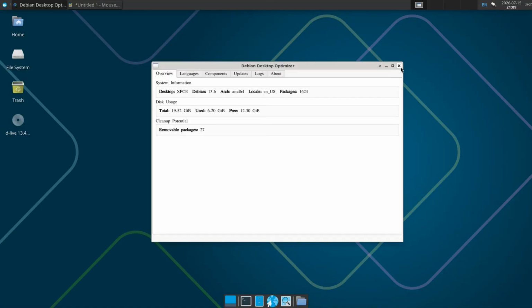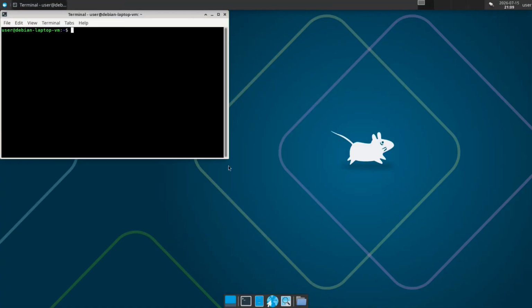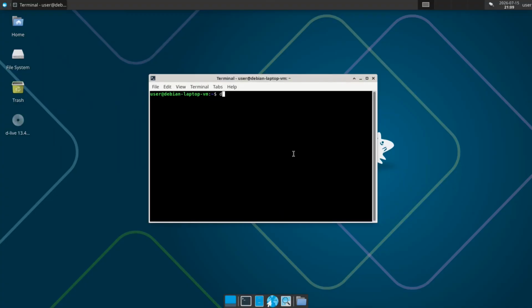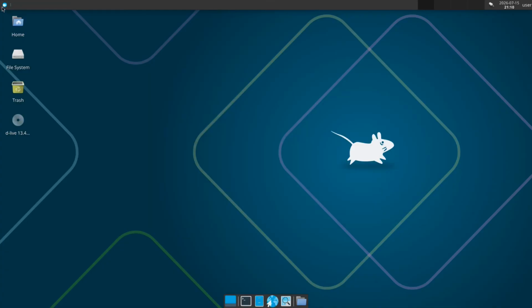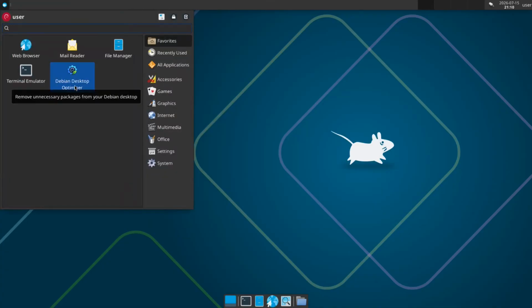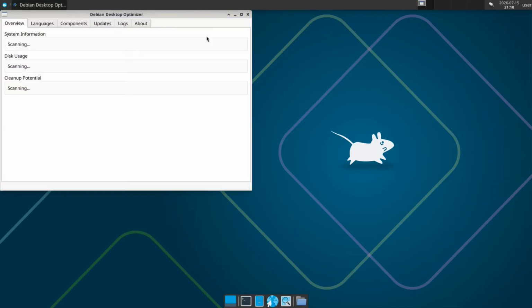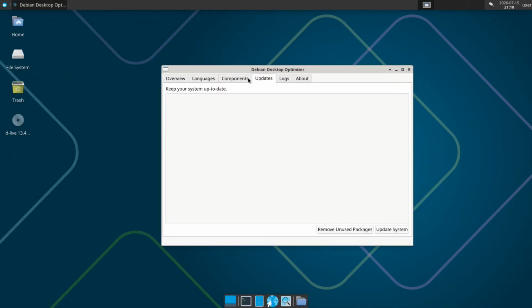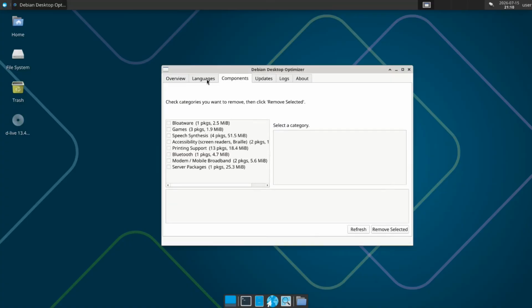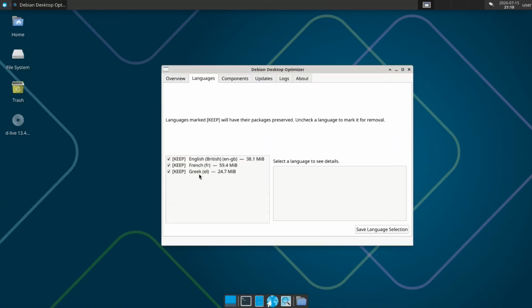Now let us look at the results. Running df in the terminal shows that the installation has been reduced from about 10 gigabytes to roughly 6.5 gigabytes. That is a huge reduction. Debian Desktop Optimizer helps you create a cleaner, lighter, and more responsive Debian system. Instead of spending hours searching for packages that can be safely removed, the application does the hard work for you. It is fast, it is safe, and you always stay in control of what is removed.